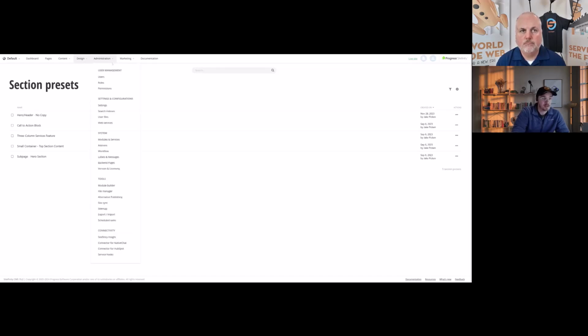The next navigation option listed is going to be administration. As a content editor, you might not find yourself in this section as frequently as a developer or an IT manager might. But this is where you'll create your users, you'll create your roles and the permissions for each of those roles.